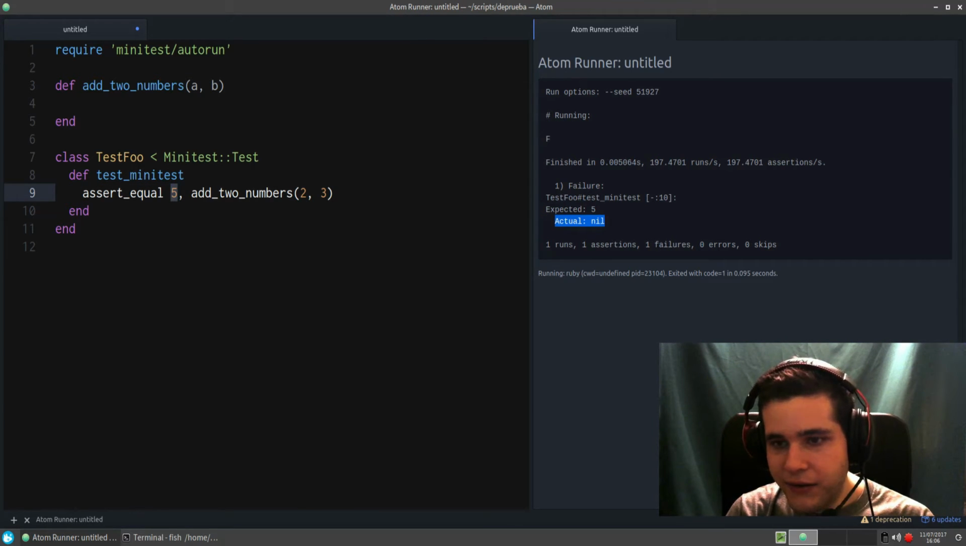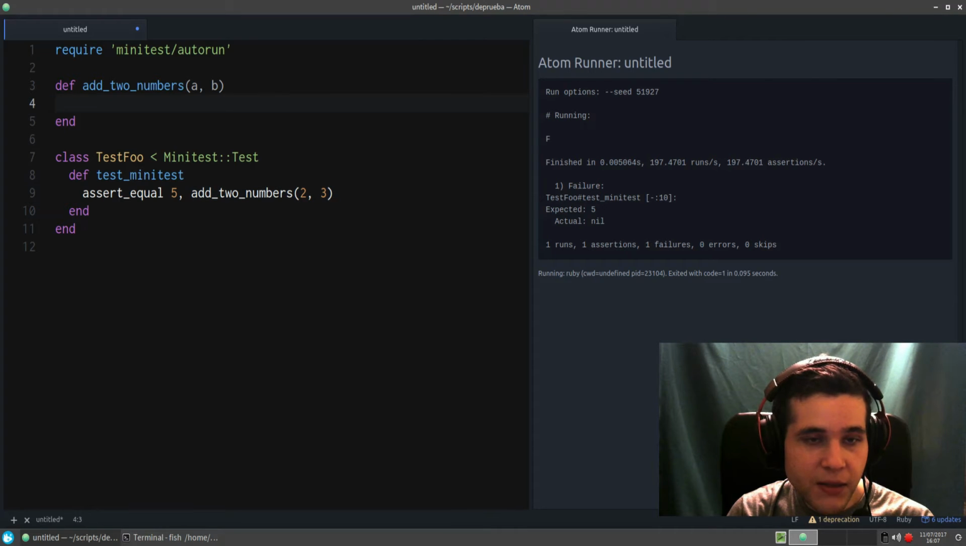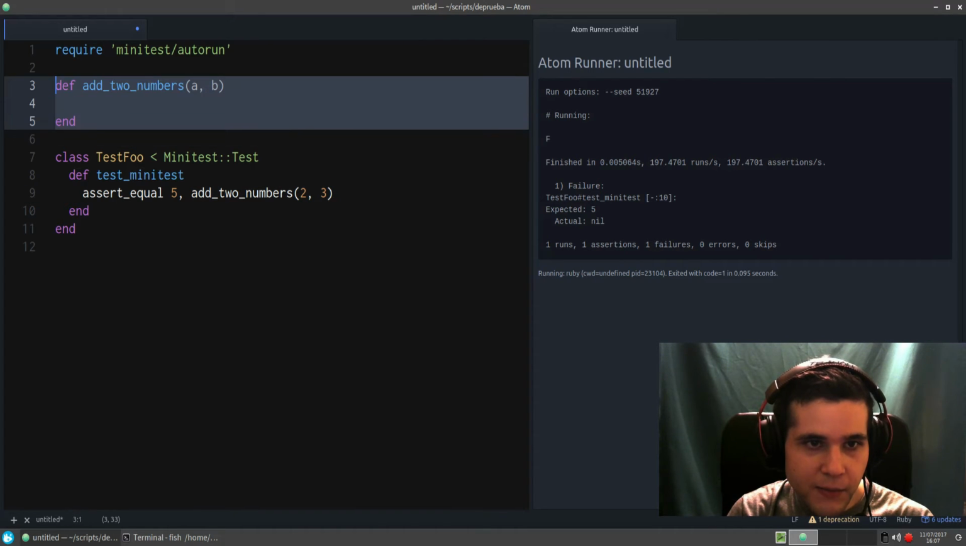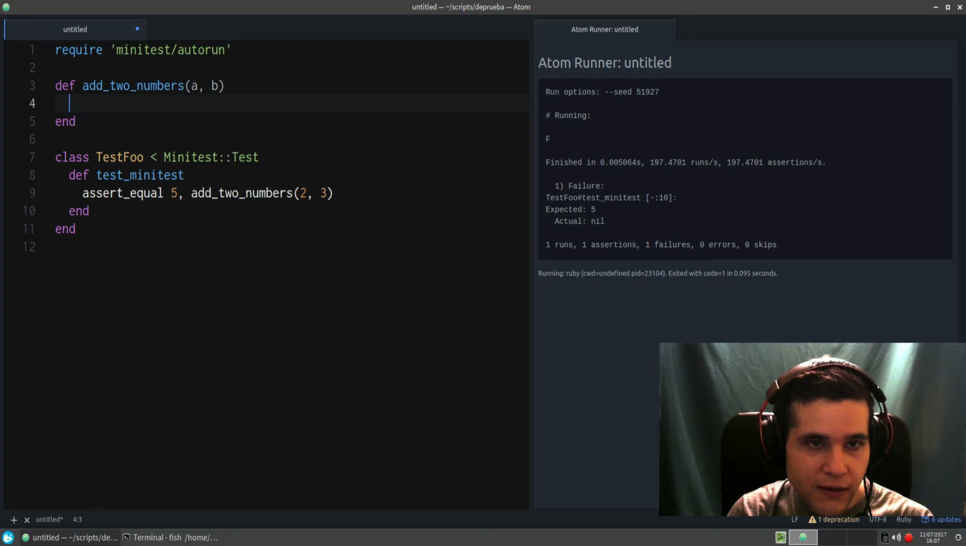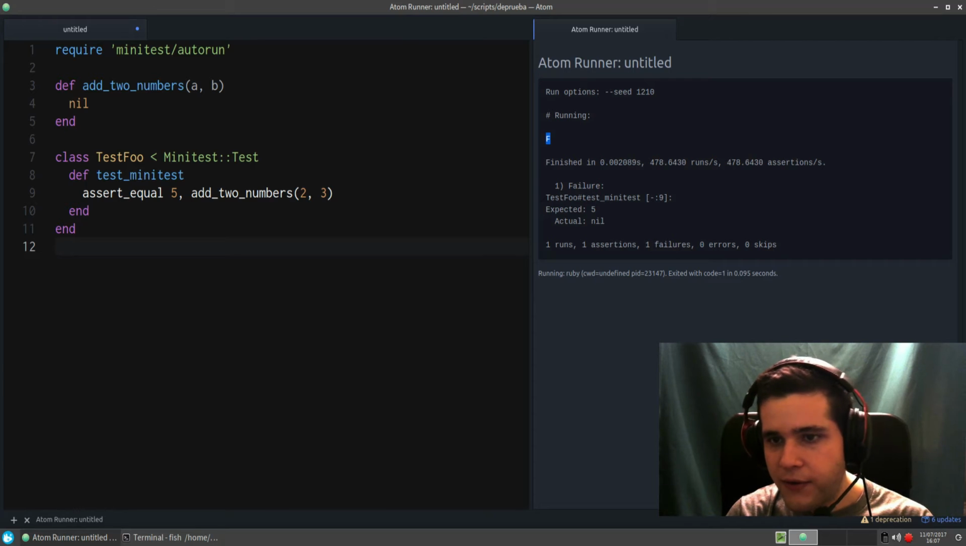Actual nil. What does that mean? Well, it means that your code, which is the right part right there, is returning nil. Why? Because an empty method like this one doesn't have a body, doesn't have any code inside. By default, it will give nil. So if I do this, it will be the same result. Still an F, still actual nil.